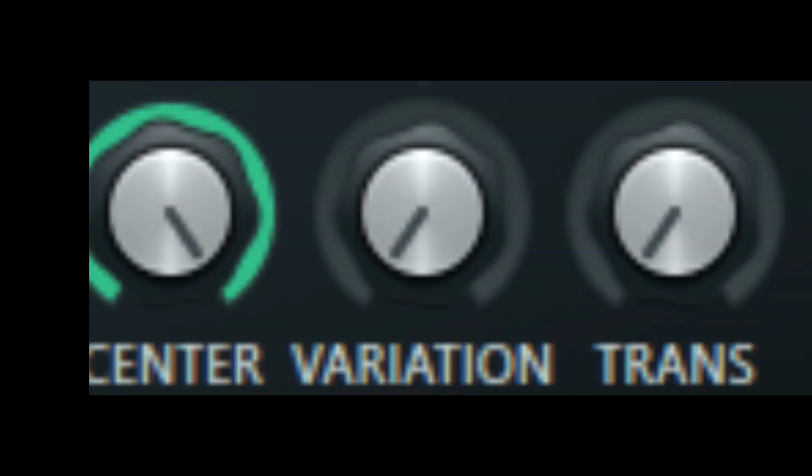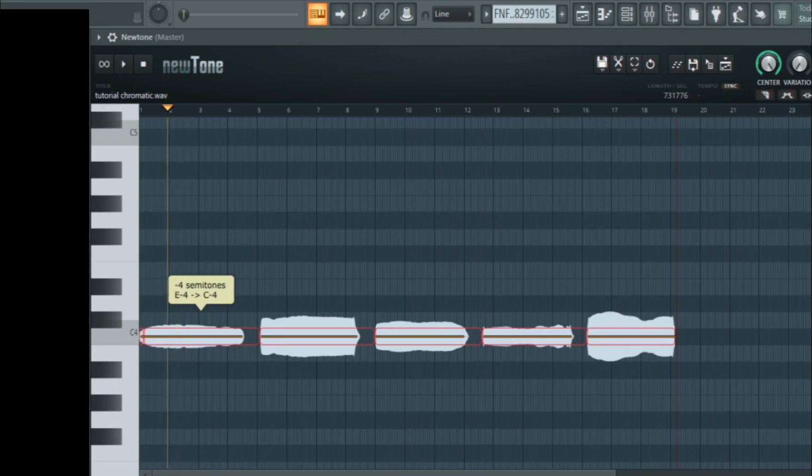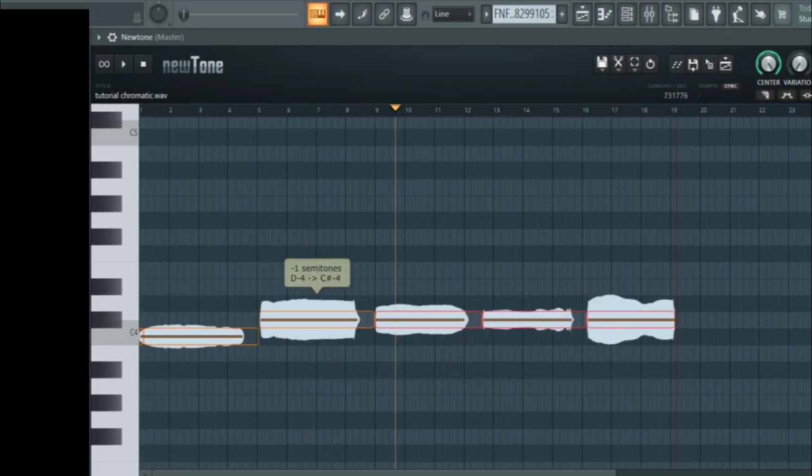Okay, future AJ here. I stuttered too much here, and I'm too lazy to re-record the video, so just know: center all the way on, variation off, and transition off. Make them into a staircase like this.